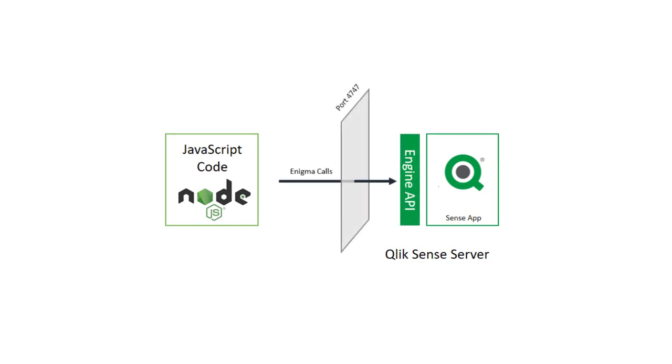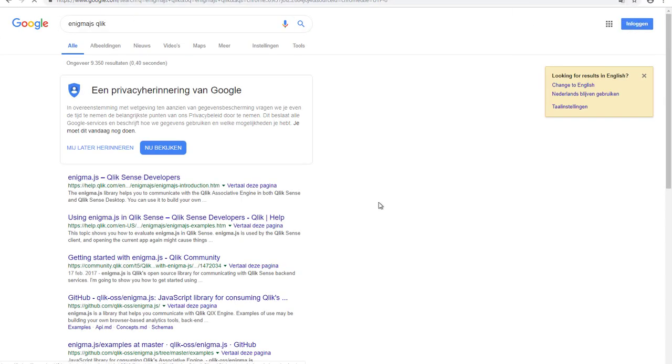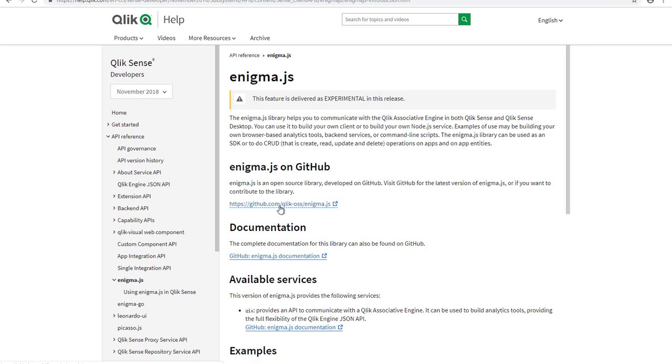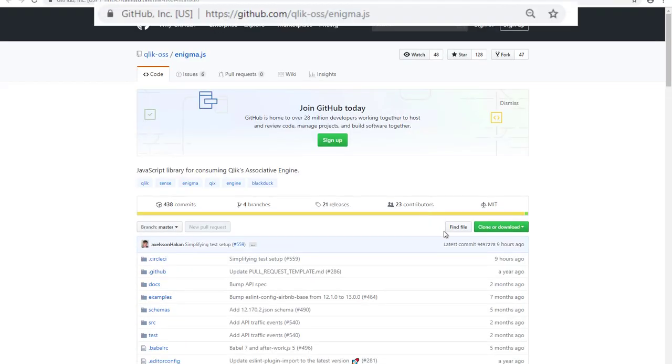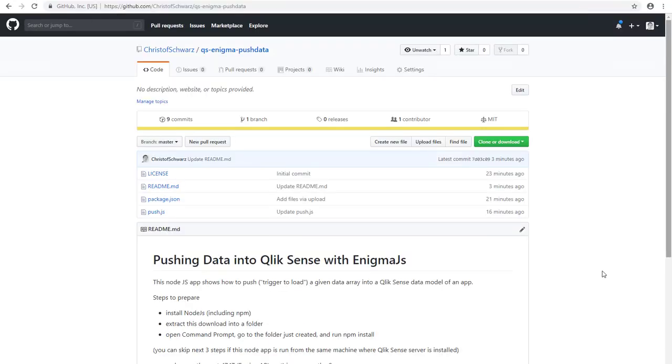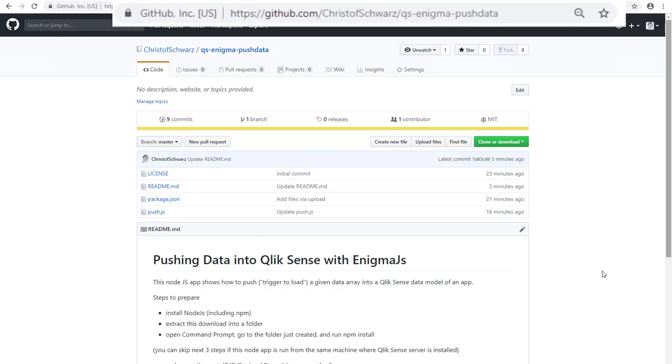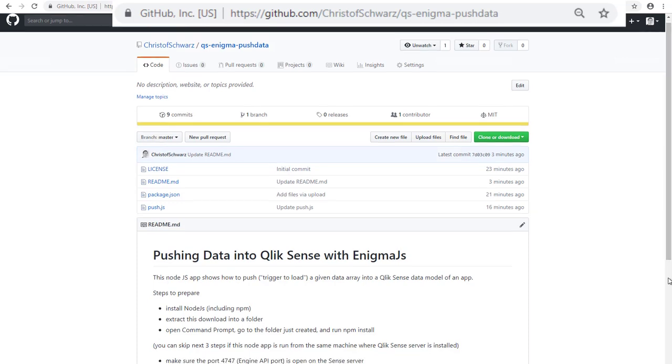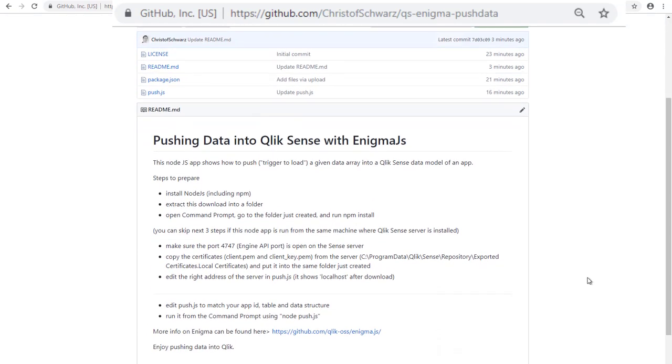It communicates via Enigma with Qlik Sense server. If you don't know where to find EnigmaJS, go to Qlik help or go to GitHub, where you can find all documentation around Enigma. Just to mention here the prerequisites for running this piece of code, I ran that code on the Qlik Sense server itself, and it takes a little bit more preparation to run it from outside the server. And you can find all those prerequisites under the link shown here on my GitHub.